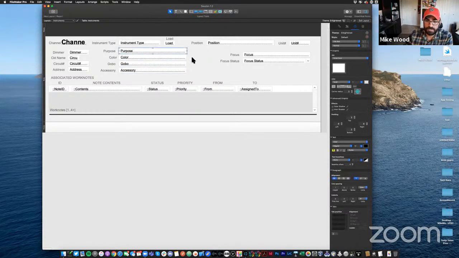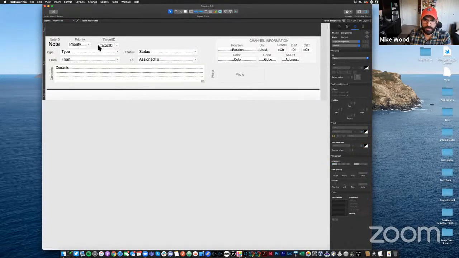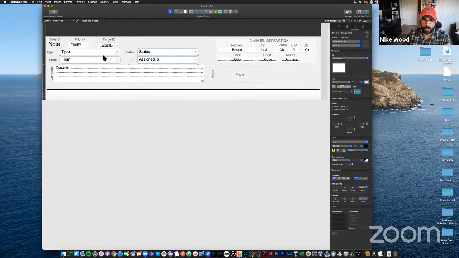So great. So we looked at padding. On my worknotes one, there's a good example of that. I left a little padding on the left, but kind of took everything else away.